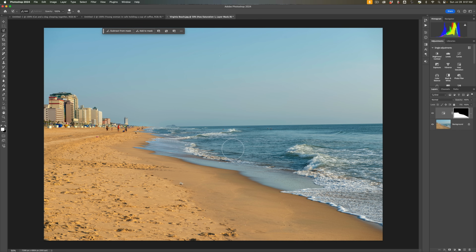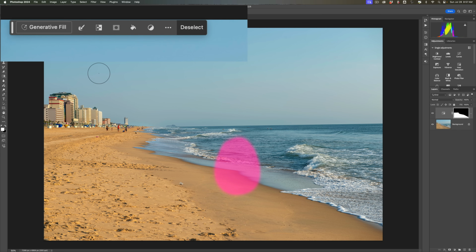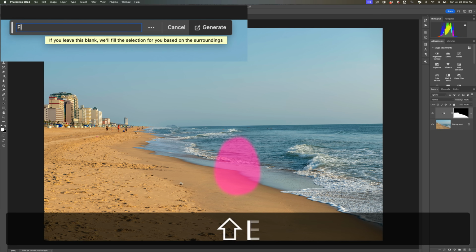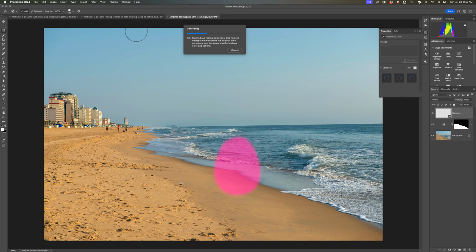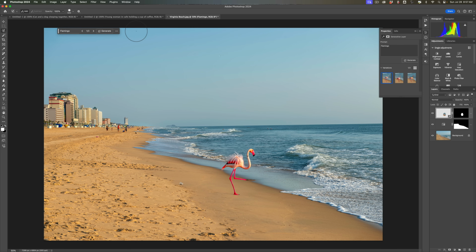I'm just going to go right here and paint an area right here. And then you'll notice when I do that, the contextual taskbar will have a generative fill button. So I could just click on that, and I want to put in here a flamingo and generate. And again, it's got to go up to Adobe servers and it is going to use one of your generative fill credits. I have a video on that too.